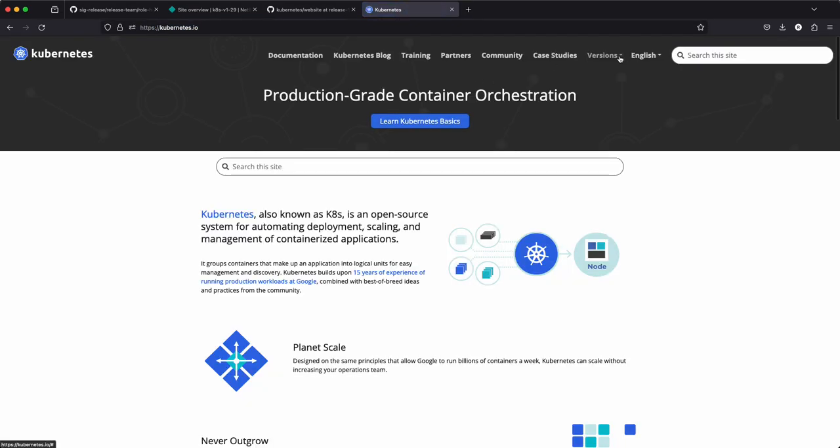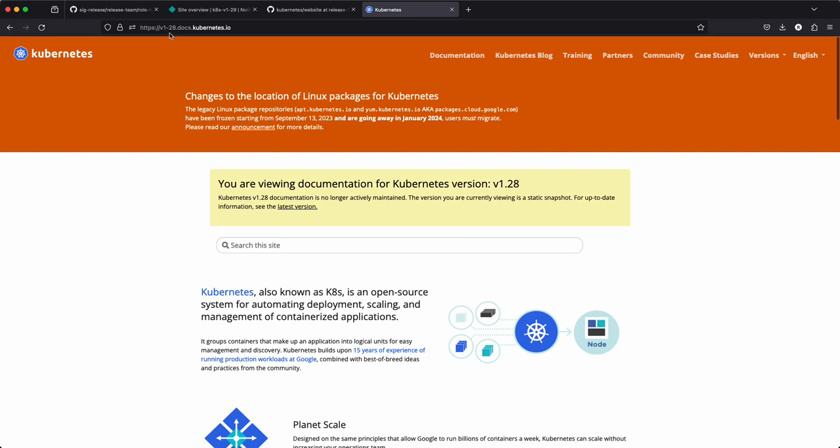Kubernetes.io. As you see here, currently 1.29 is the main site for Kubernetes.io. Tomorrow, when 1.30 is released, so today is April 16, 2024, so tomorrow's April 17, 2024, by that time tomorrow, this will be the 1.30 version. So let's go to 1.28. The 1.28 site, as you see here, is for v1-28.docs.kubernetes.io, and this uses the release-1.28 branch on the website repo.